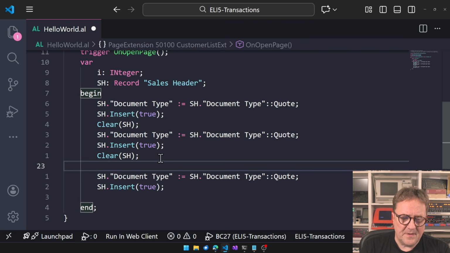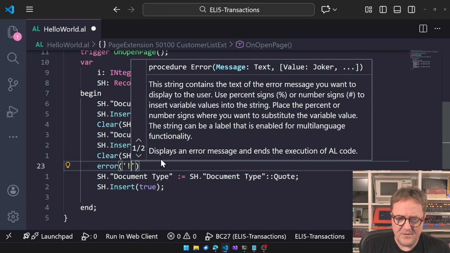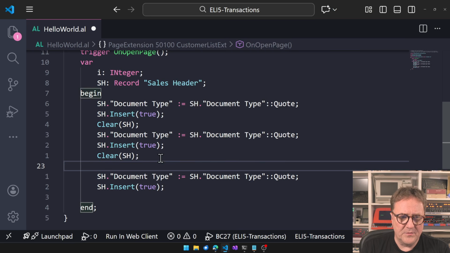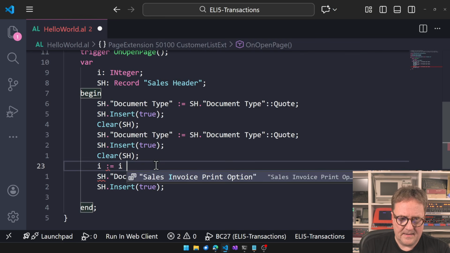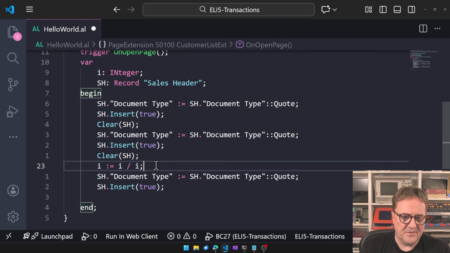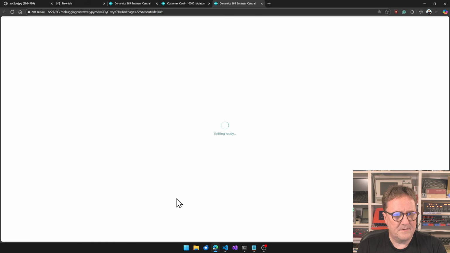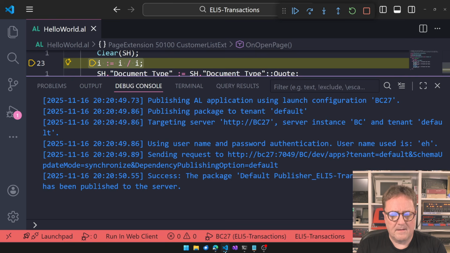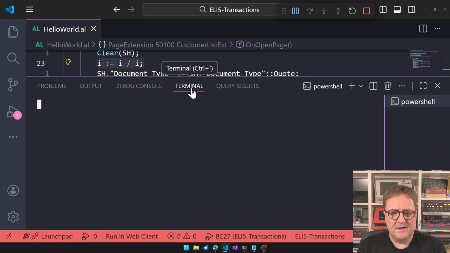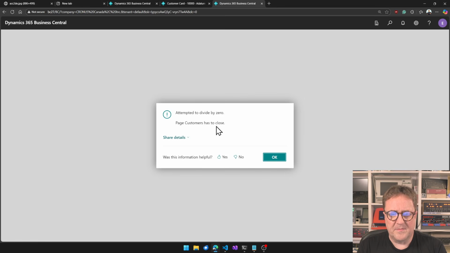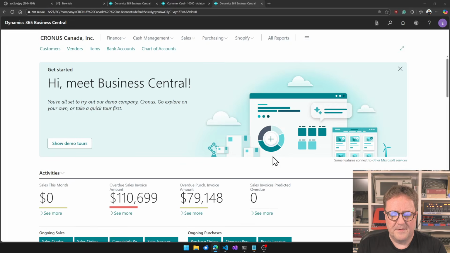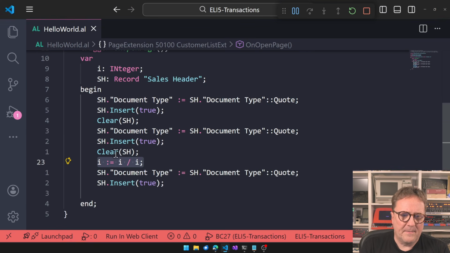If something happens here, I can do an error, or we can do some weird code saying i equals i divided by i, and since i is 0 at this point, this would probably fail. We can try it out. Let's see. That fails. I hit F5. Attempted to divide by 0. I have to close. So at this point, the error that occurred here triggers a rollback.